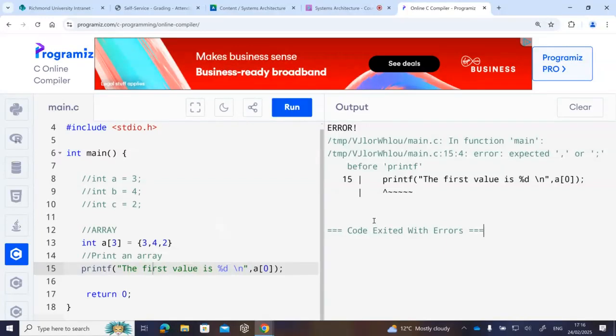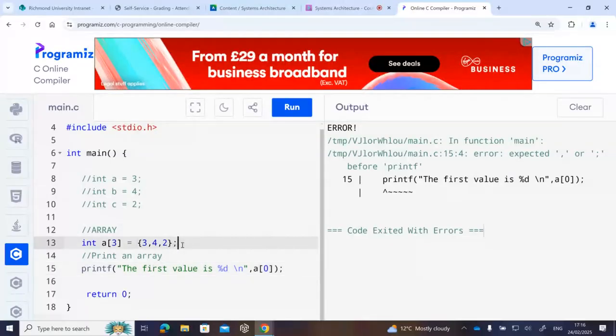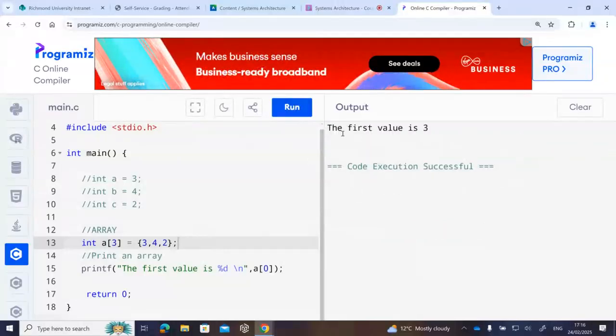What is the error here? Yeah, Manish? Yeah. We need a semicolon. Very good. We need a semicolon after the array. And if I run this, right, that is the output.